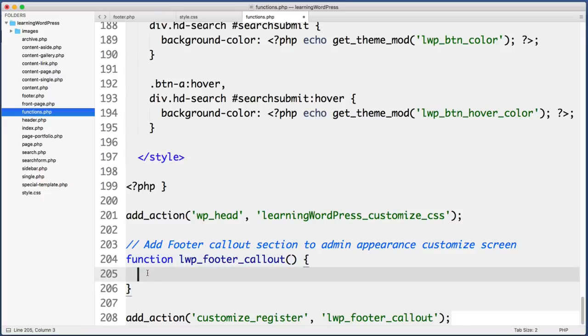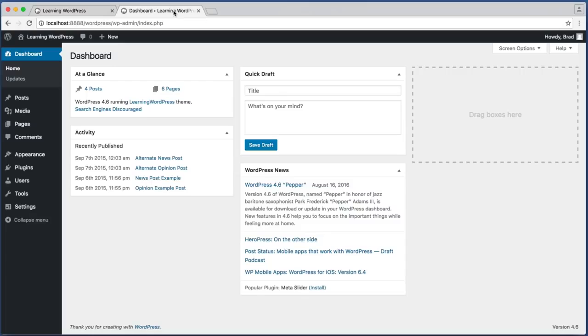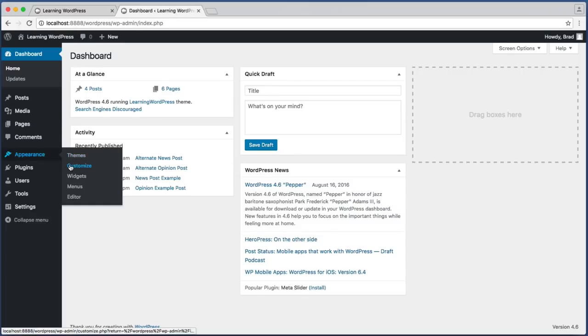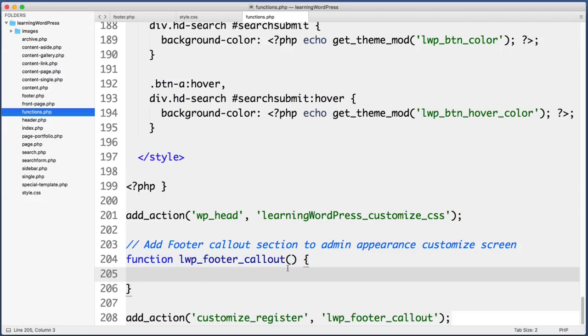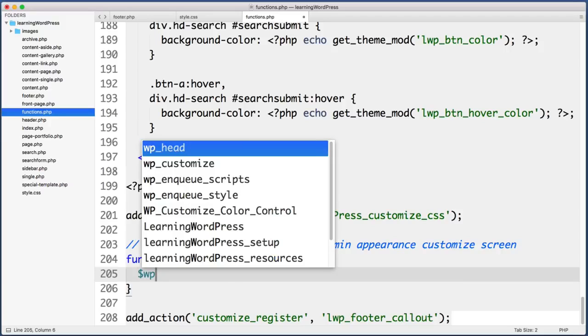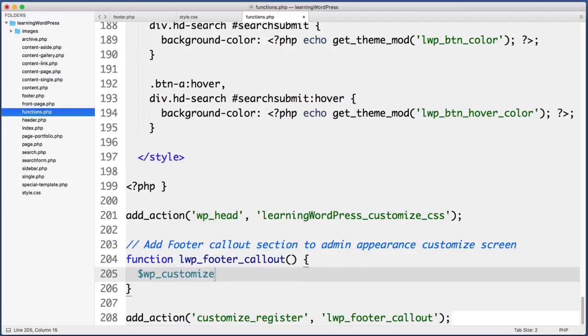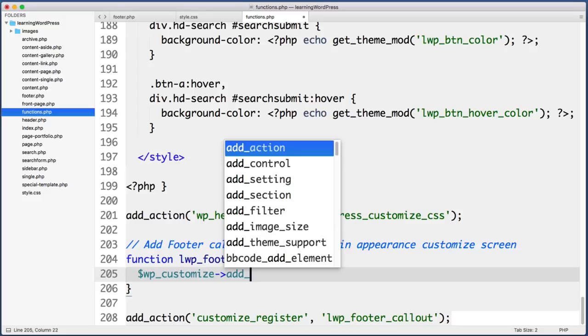So let's ask ourselves, what's the first thing that we want to do here? Well, we want to add a new section to the customize screen. For example, in the WordPress admin dashboard, if we go back to Appearance Customize, we can see that there are currently 5 sections, and we want to add another one for the footer callout. So back in our code, everything that we do is going to be tied to a WordPress native object named WP underscore customize. This is an object that the WordPress system ships with by default, and it contains a method that we can leverage named add section.